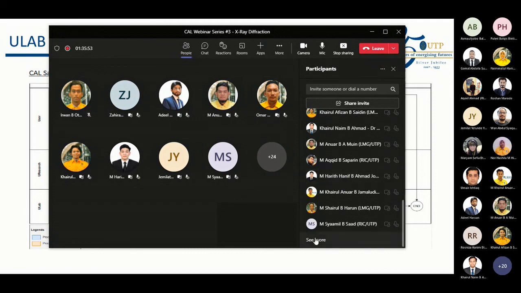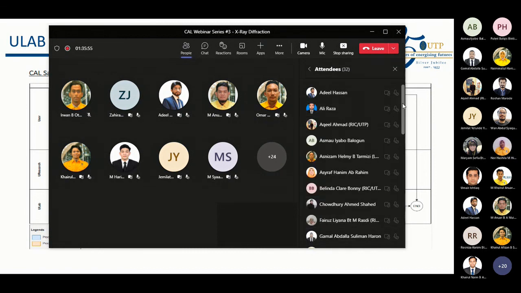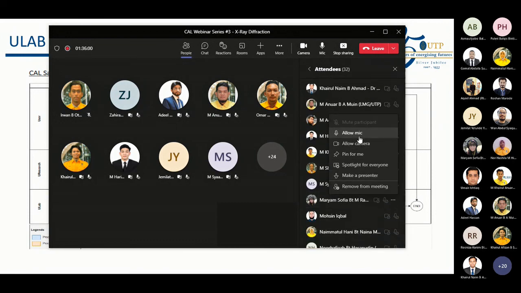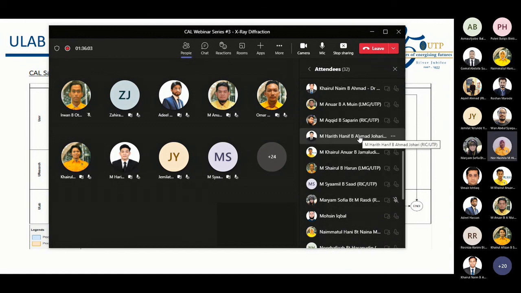Okay, Mariam, maybe I already allowed you to unmute. I mean, do we need to match all the peaks? Because in the one you showed, there are some peaks that are not matched. So do we need to match all or just leave it?